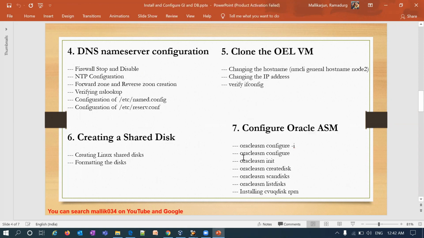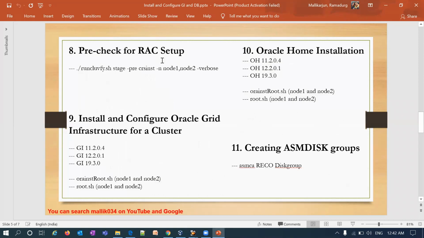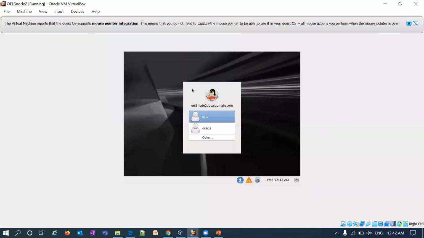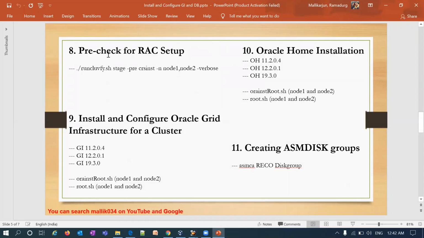So now we will do the runcluvfy precheck and we'll start with the installation of Oracle 12c, and then 18c and 19c. So let's start with the runcluvfy prechecks. I already opened both of my nodes, node 1 and node 2, so I will start with the runcluvfy prechecks.